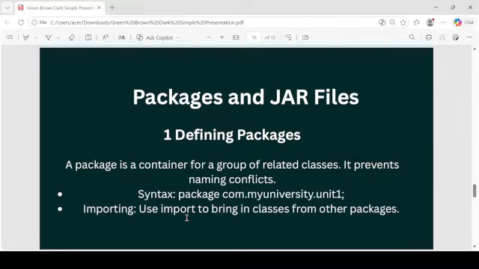The next will be packages and JAR files. So let's start. How do we define a package? A package is a container where we write all the Java code for a group of related classes. It prevents naming conflicts. The syntax of making a package will be the keyword package, followed by the package name, and we have Java packages like java.util.